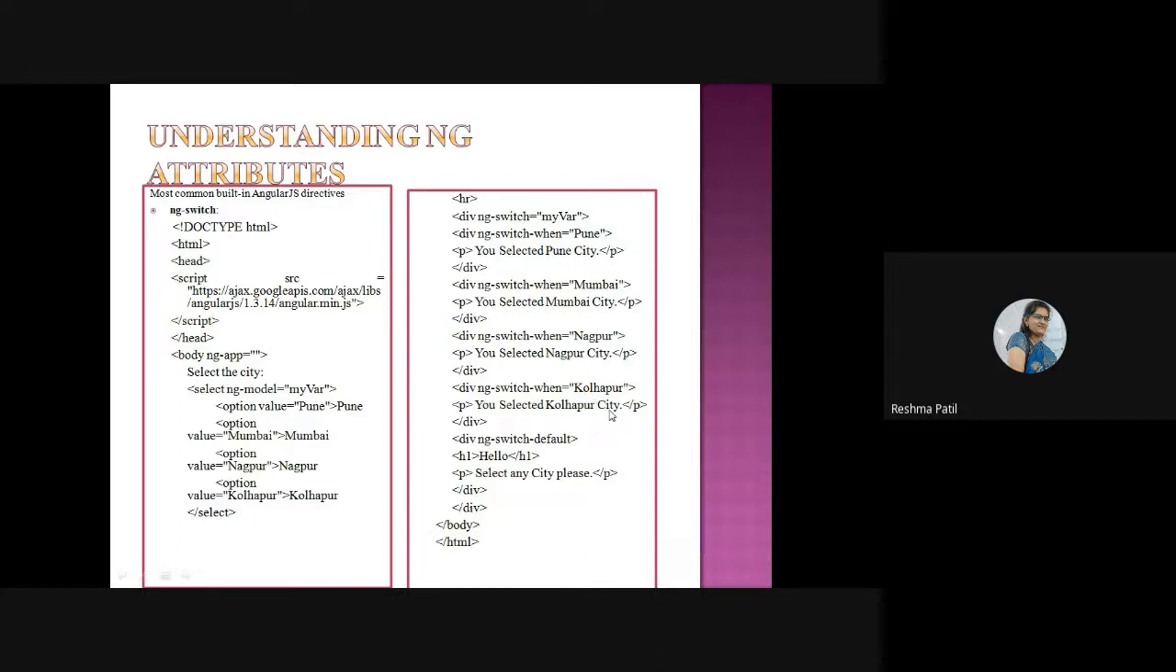In ng-if, we executed that part only once. Here, using the select case, we can execute the DOM part multiple times. On the basis of whatever you select, you will see the output. So here, this is the end of this div tag.